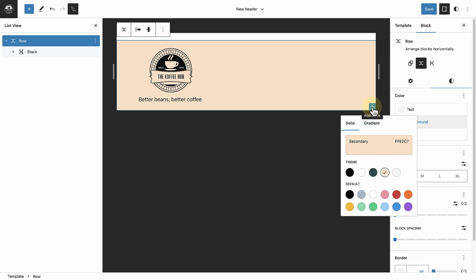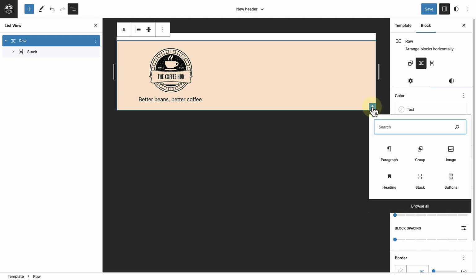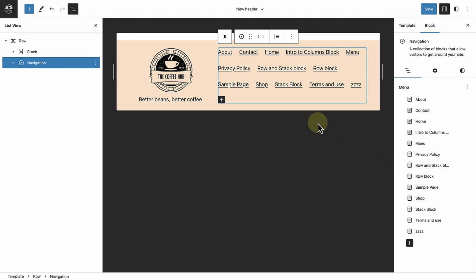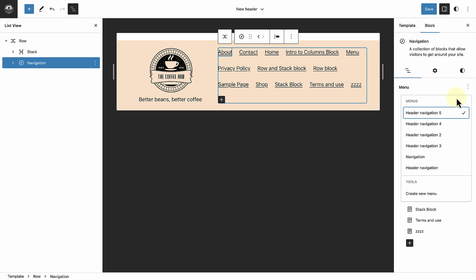Then I'll click on the inserter and add my navigation block. Now we will see a list of all the pages that I've added to my site, but I'll click on the three vertical dots and select a navigation menu that I've already created.